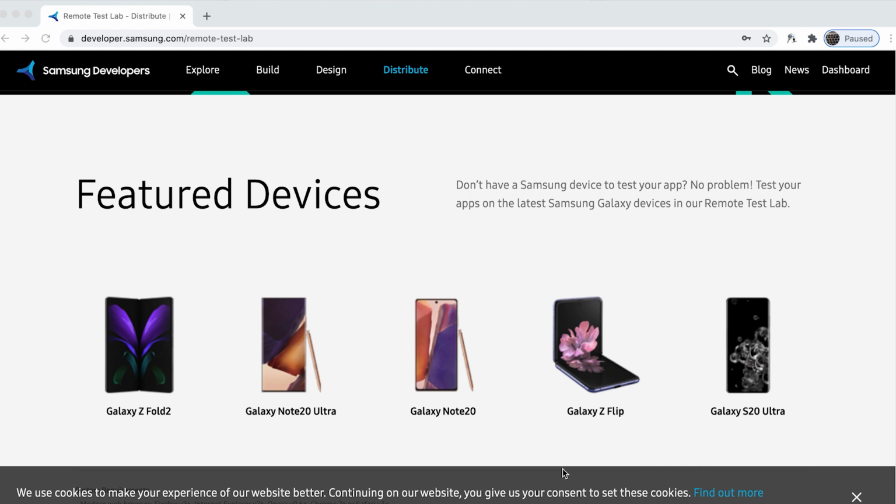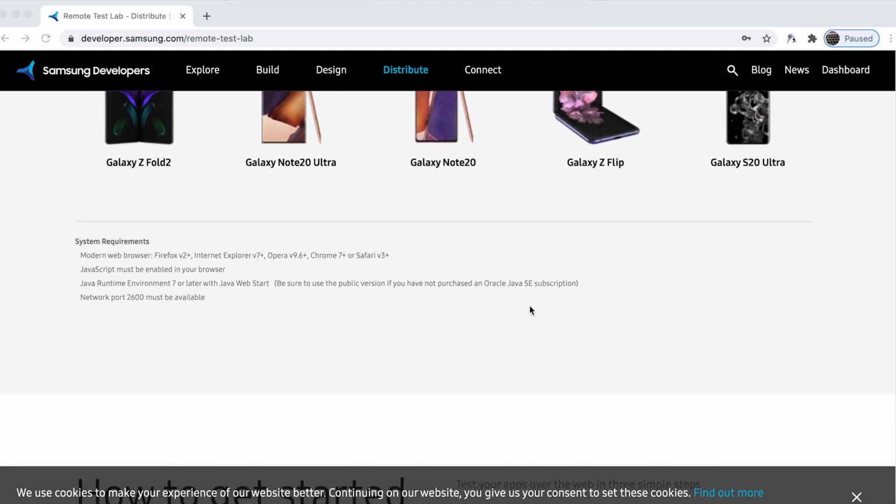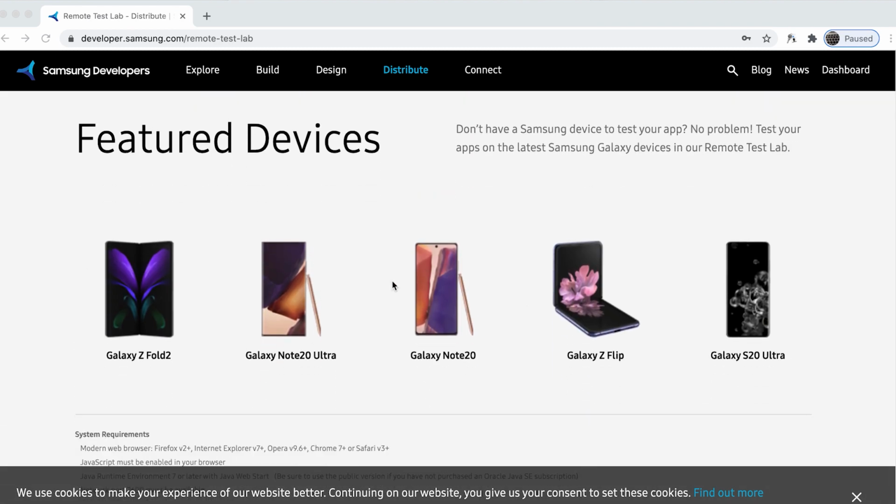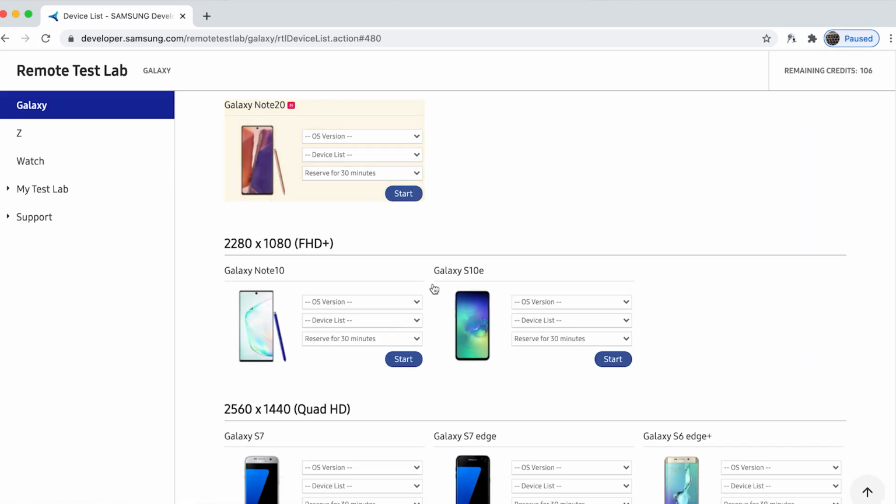But when you first go to this URL, if you select one of the devices, and they always have some set of featured devices that are up here, if you weren't already signed in, then that's when you'll get a prompt to sign in. Since I'm already signed in, it skipped past that and took me to where I needed to go. Now, by default, Galaxy is selected on the left.